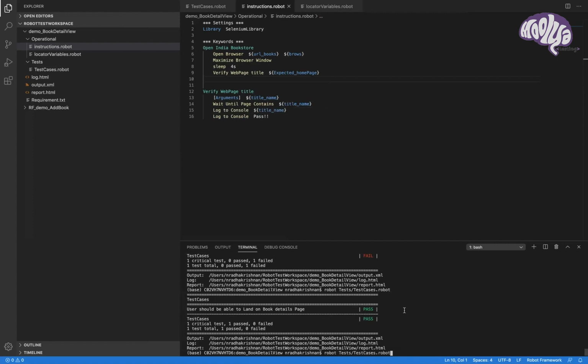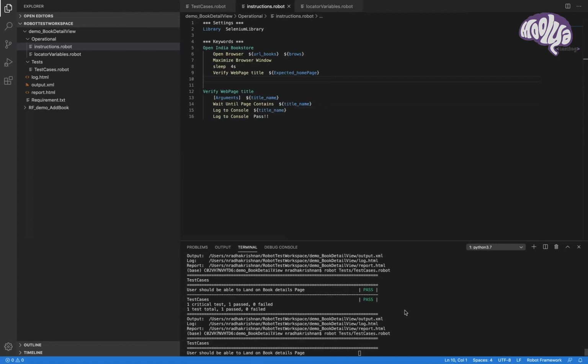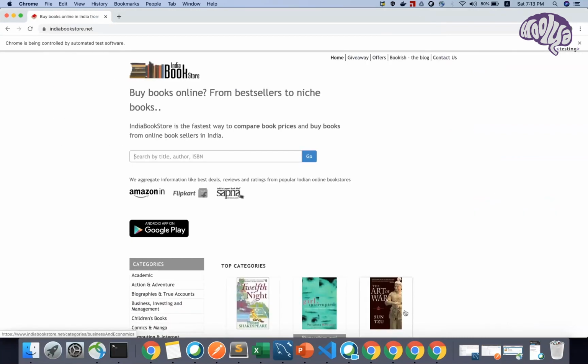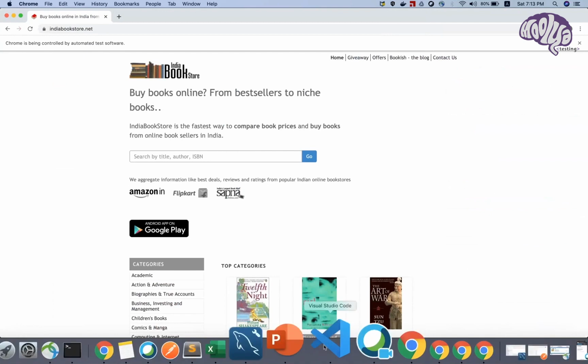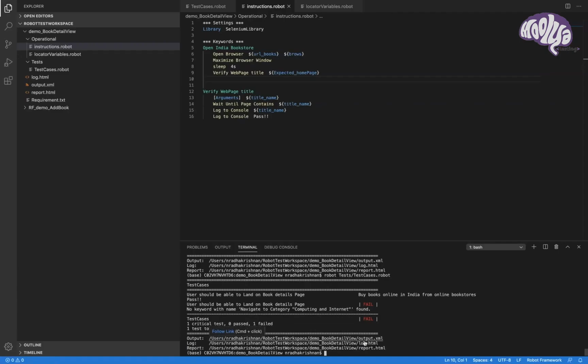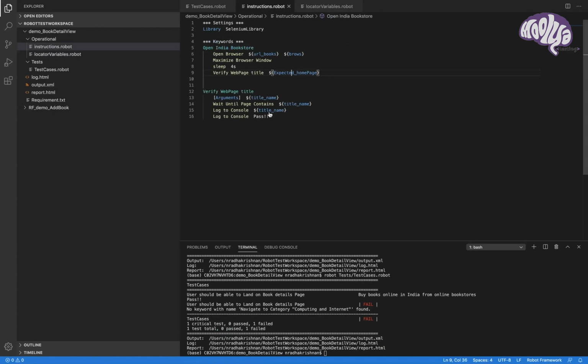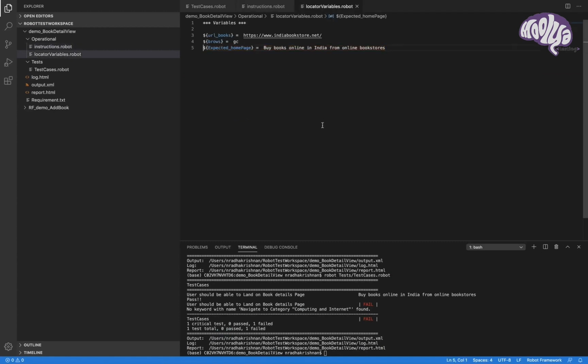Let's run the script now. It will open our web page, maximize it, look for the home page. If the home page expected and actual is correct, it failed. Navigator category computing. So again, I think it is again going to my another workspace. Keyword navigator category.